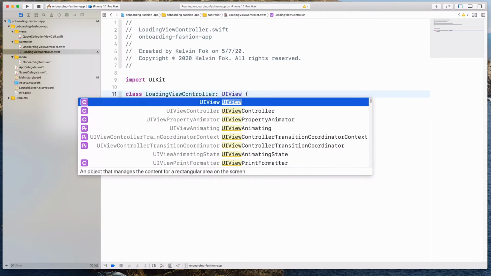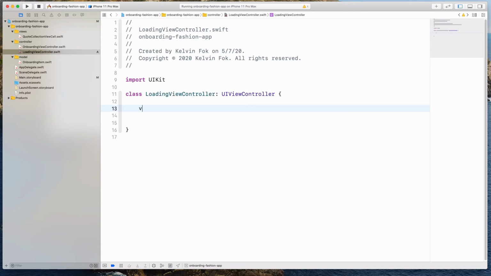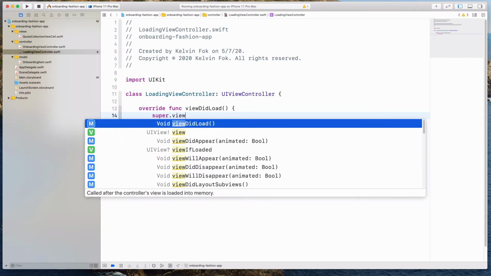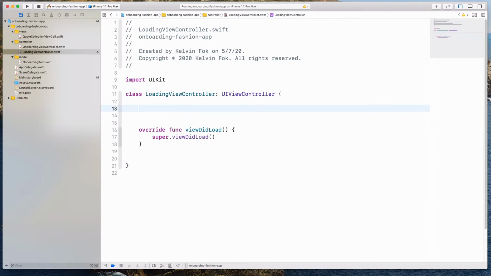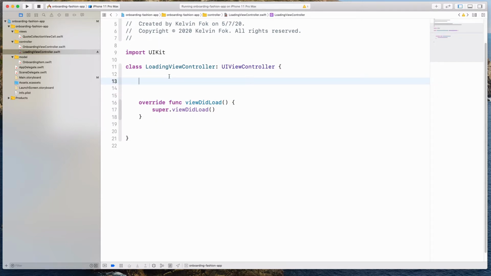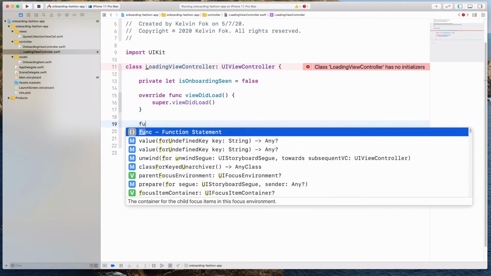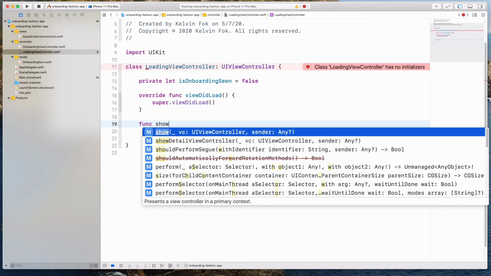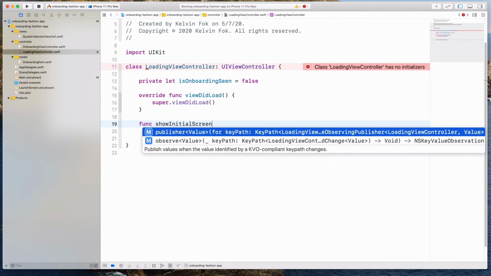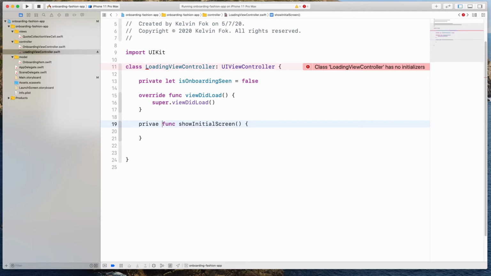This will conform to UIViewController, and then of course we have viewDidLoad. So this is pretty standard stuff that we're going to type in, and then I'm going to create a variable over here. Let's call this private let isOnboardingSeen. I'm going to create some kind of local flag over here. In the meantime, I'm going to set this to be false. Then I'm going to create the implementation over here. So maybe let's call this showInitialScreen. Let this be a private function as well.